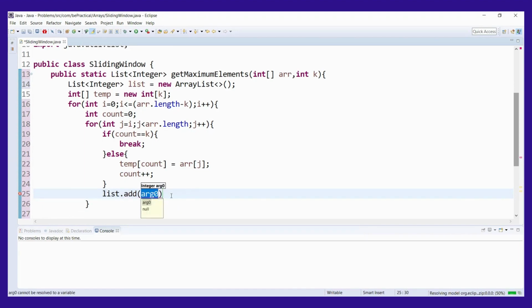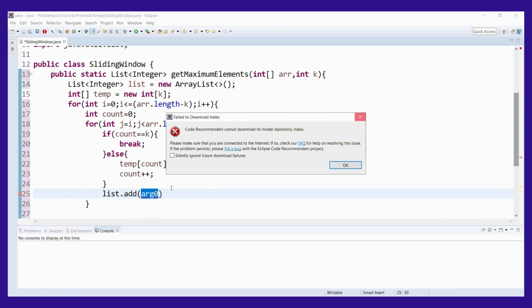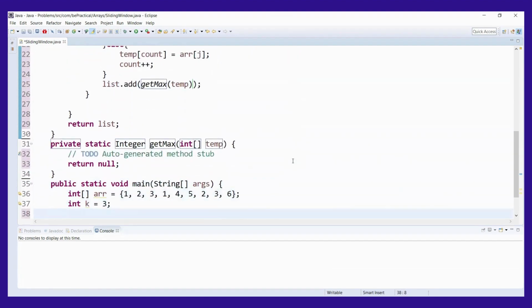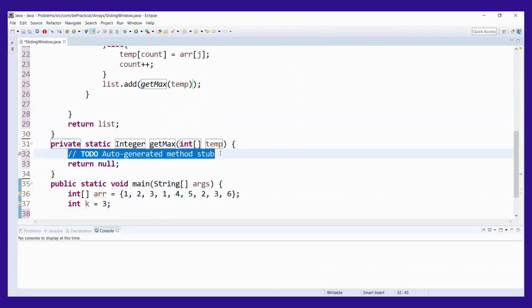So here, let me create one more function, getMax. Now inside this, I'm going to send the temporary array, whatever subarray we are getting, and I'm getting the maximum value from it. So for that, let me create a new function, getMax. Go down here. Okay, now here you can see I have a private function.